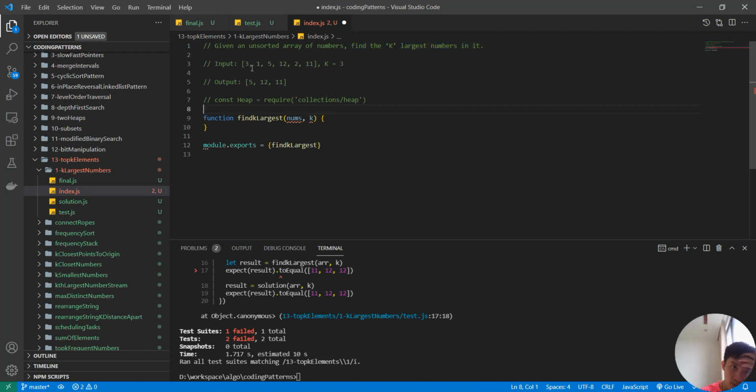For a given input of 6 elements, 3, 1, 5, 12, 2, 11, and it is unsorted, for k equal to 3, what are the 3 largest numbers in the array? As you can see, the 3 largest numbers are 5, 12, and 11.